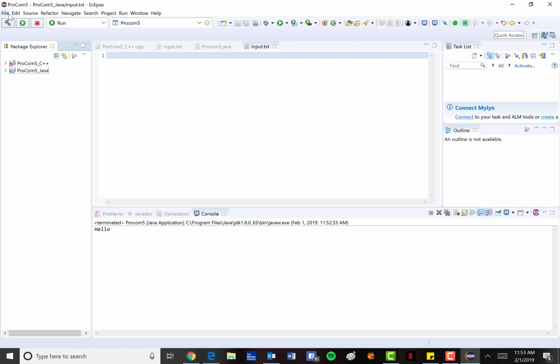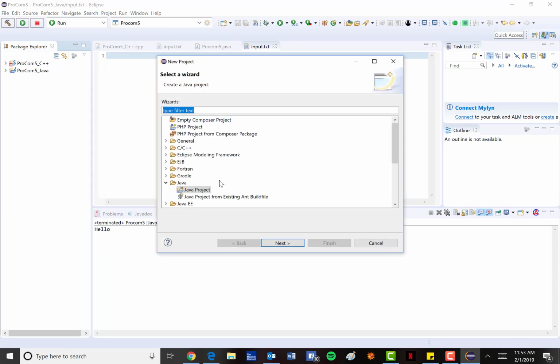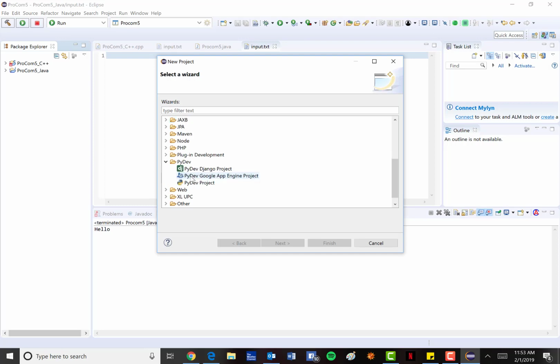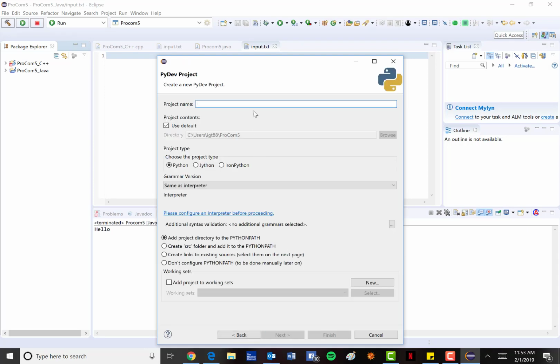Moving on to Python. Click on File, New. At this point, we're going to select Project. And now we want to go to our PyDev, which is going to allow us to use Python in Eclipse. New PyDev project, click Next. Okay, paying close attention to the details of setting up these projects. Each one is slightly different.